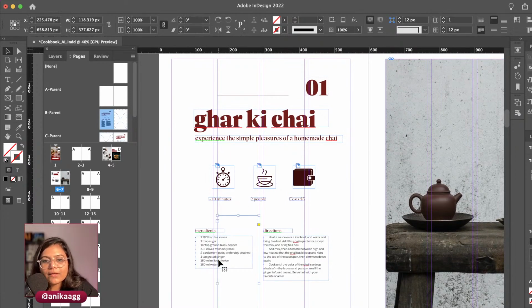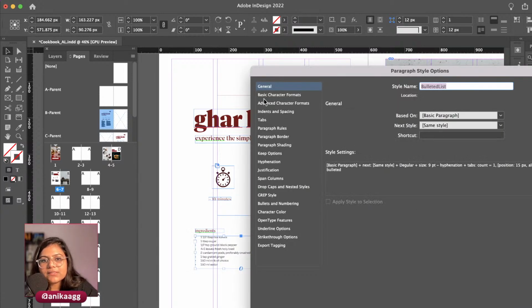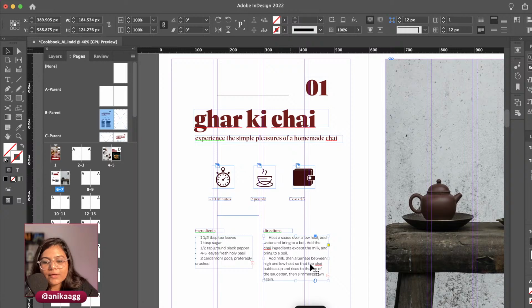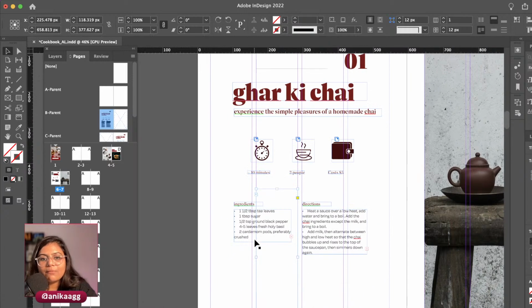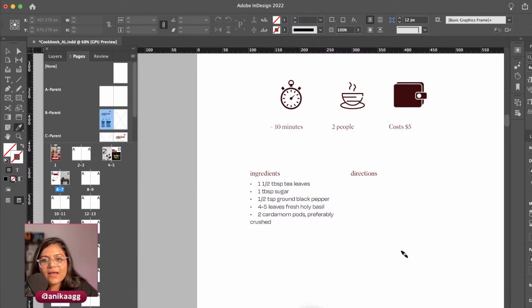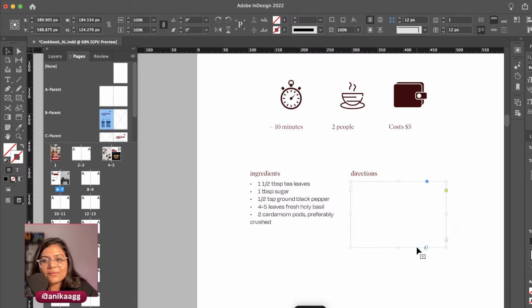So I do want to go in here to my frame really quickly, to my bulleted list. I want to go to my character formats and change it to 12, which is what we used. I think this is much more readable. I am going to use the eyedropper tool to really show you how this works. So I'm going to press I, and then I can select this style and then apply it to this. And that did not work.